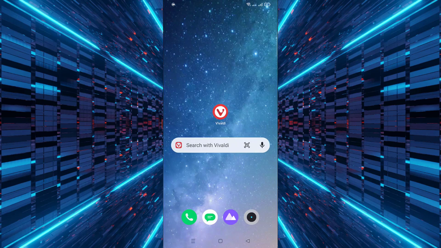Today we are going to show you how to completely disable autoplay videos in the Vivaldi browser on your phone. This will help you save data and avoid distractions. First, open the Vivaldi browser on your phone.